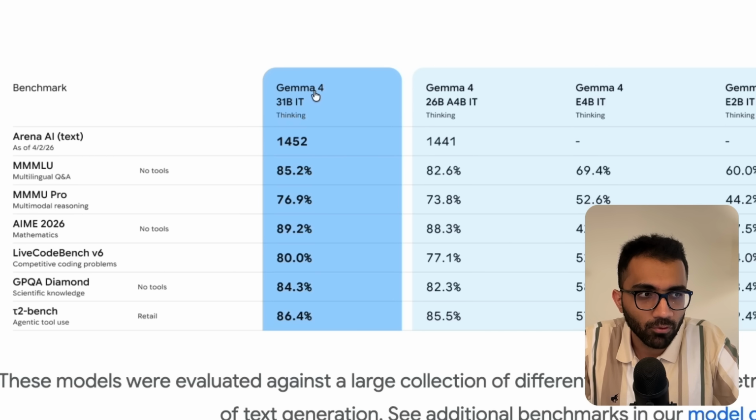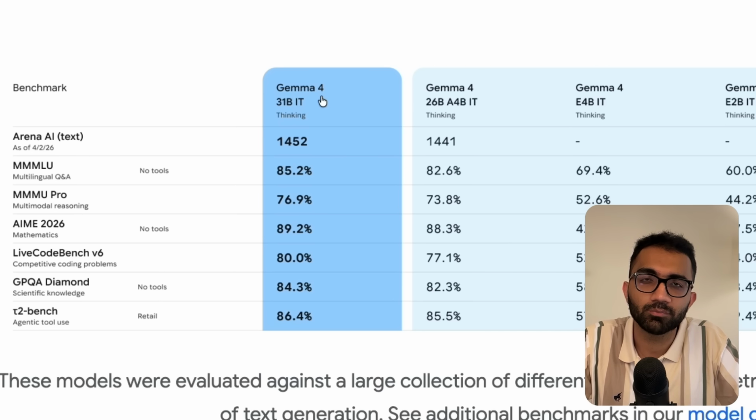So this Gemma 4 31 billion model is a dense model. What this means is that it has all 31 billion parameters active on every token. So whenever this model is making a decision, it uses all the 31 billion parameters. Let's look at this next.